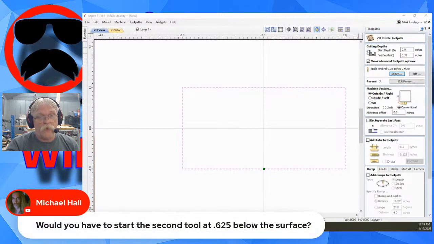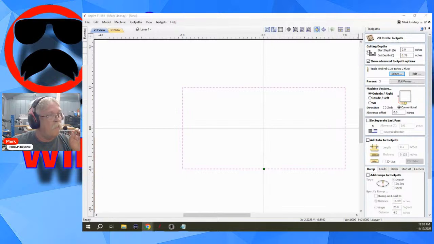Let's see, Michael Hall says, would you have to start the second tool at 0.625 below the surface? That's an excellent question. Let me finish calculating this tool path, then I'll address this directly, because there's a couple of ways you can do it, and the choice is yours.